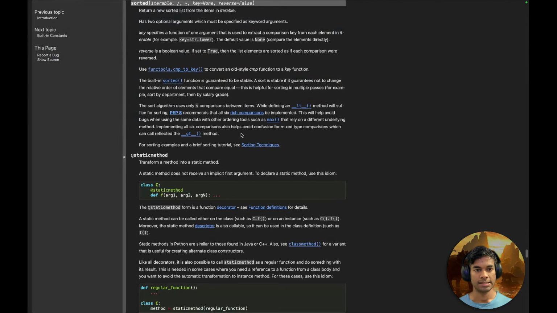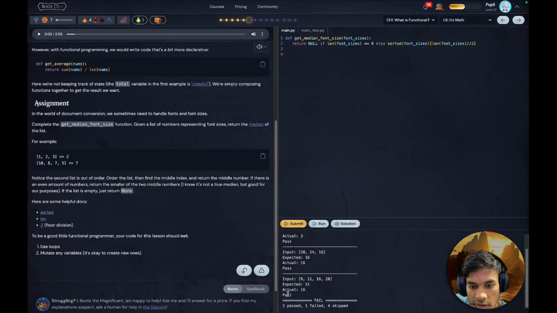Okay, this. If len of font sizes, it takes its remainder by 2 equals 1, else return length of font sizes divided by 2 minus 1. Okay, that is very horrible code, but that does work.